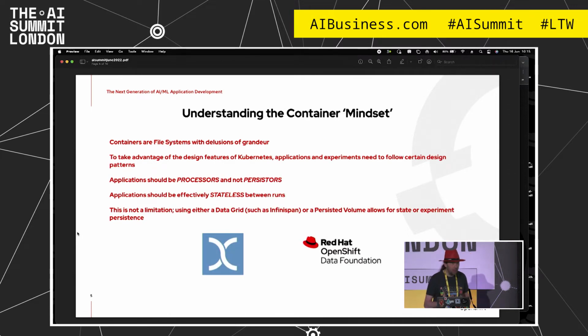In order to understand how this works, you need to understand the container mindset, what you need to think about with containers when you're writing these applications. And I love this first statement. I always use it with customers. Containers are file systems with delusions of grandeur. They are literally just file systems, but they're executed in process spaces and they think they're operating systems. But in reality, a container is just built from an immutable image that is just a file system.